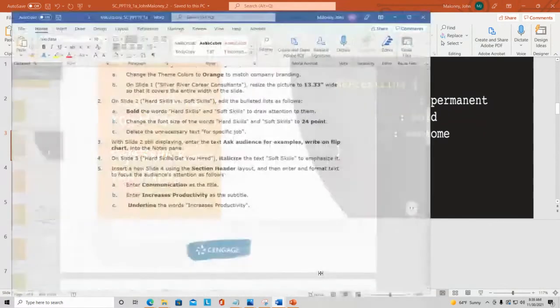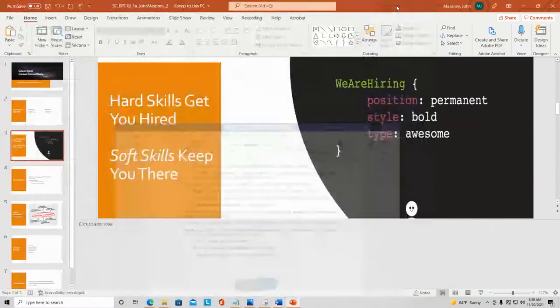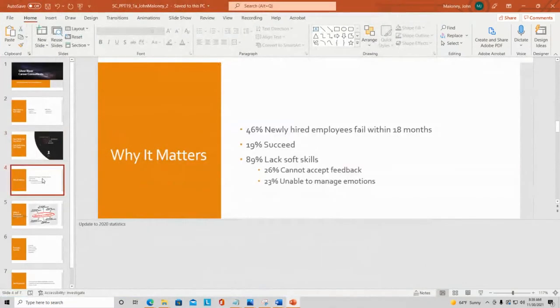Okay, pull up the instructions again. So we've done 2A, B, and C. 3 we did. 4 we've now italicized. So I'll do 5A and not do anything else. Insert a new slide 4 using the section header layout. Okay, so they want me to insert a new slide 4 now, and then enter communication as the title, and I'll just do that part. So a new slide 4 using the section header layout. Okay, so here is, oh wait, new slide 4. I don't know if they mean to delete this one.